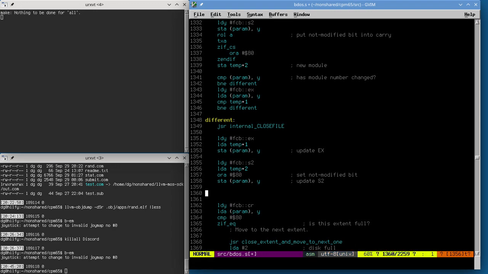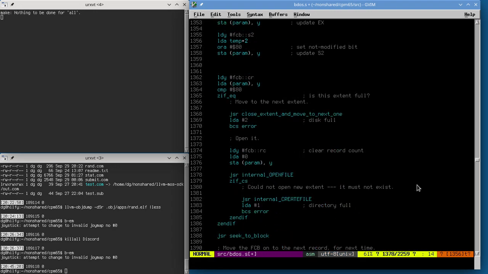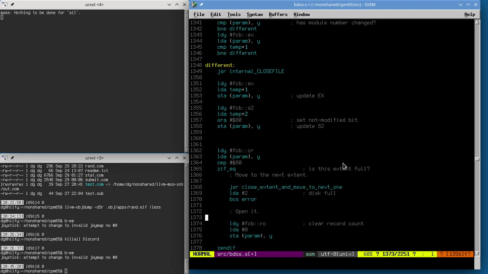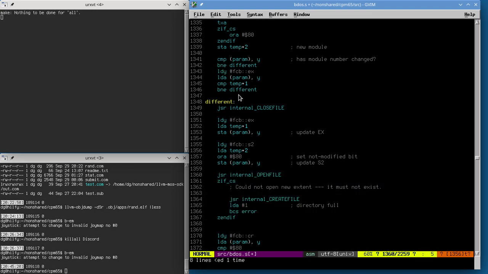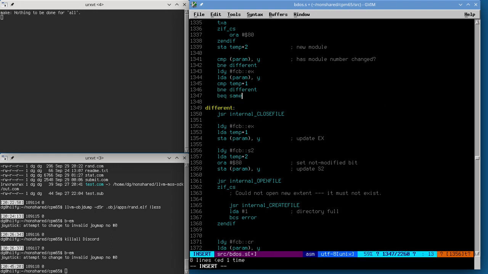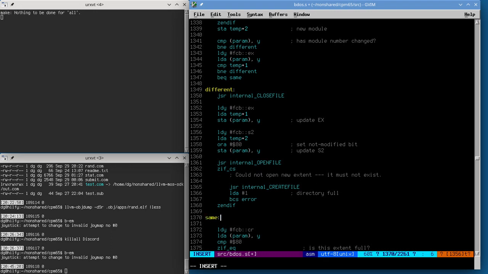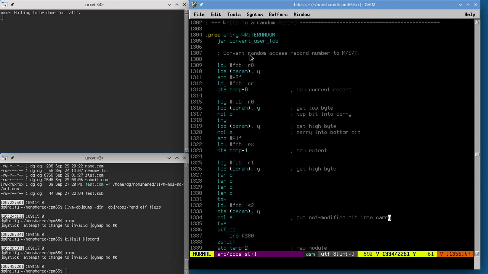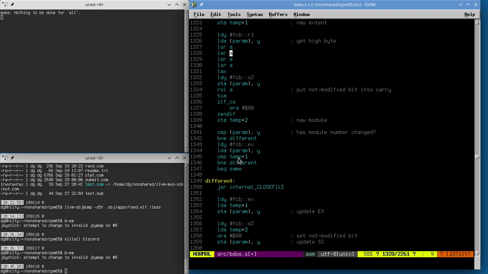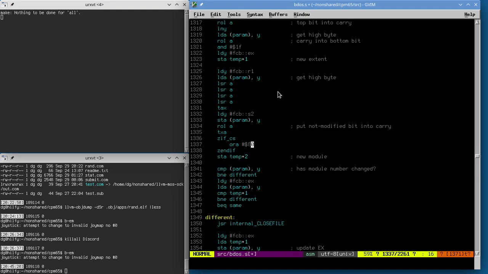So then here we want to open or create the file. Open or create the new dirent. So. It also occurs to me that we can actually write the current record back. We don't need to stash this, as this isn't relevant to which extent we're using. So.